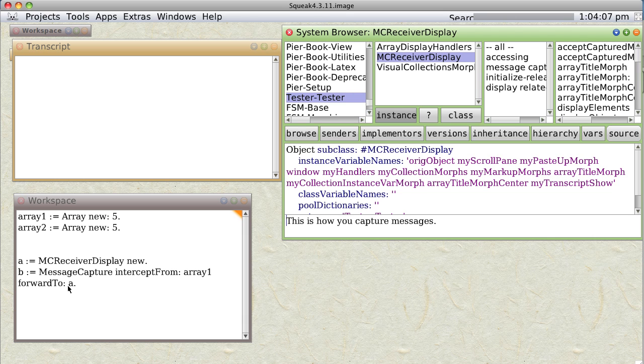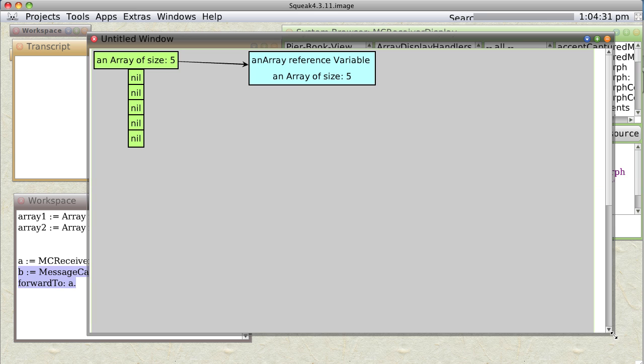to another object. So in this case, I'm creating a couple of arrays so we can see what goes on. I'm creating a new receiver display, which is a window which doesn't show yet, and I'm going to forward messages from array 1 to that receiver display. And there you see it.